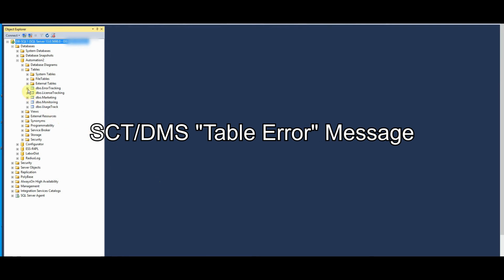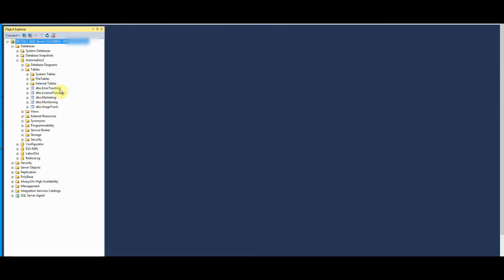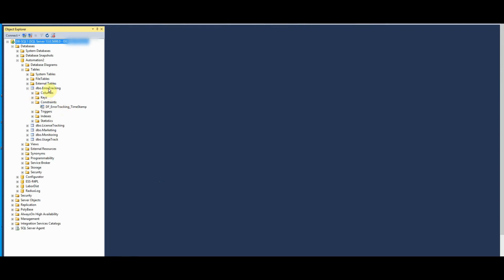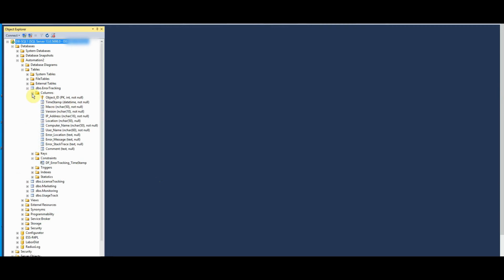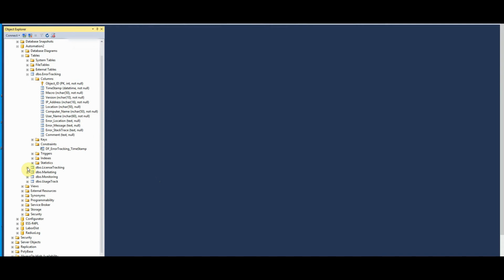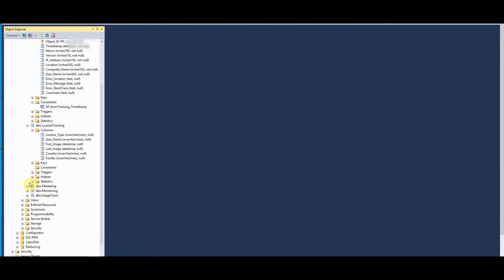structure of the tables. I have 5 tables here. The error tracking, check constraint. This is the one that has the constraint. Okay, it has a primary key. Second one, the license tracking, doesn't have any primary key defined. Okay, there is no constraint either.